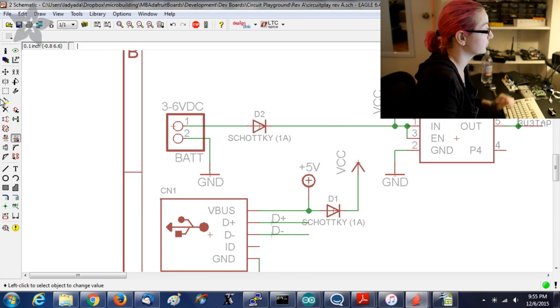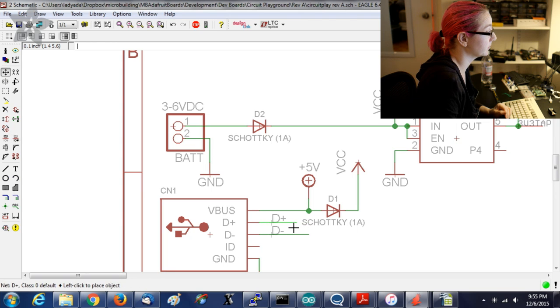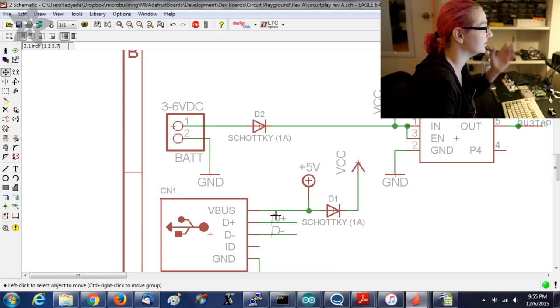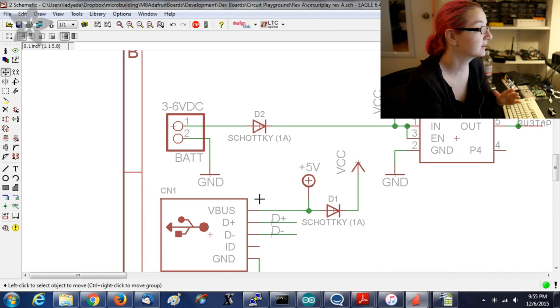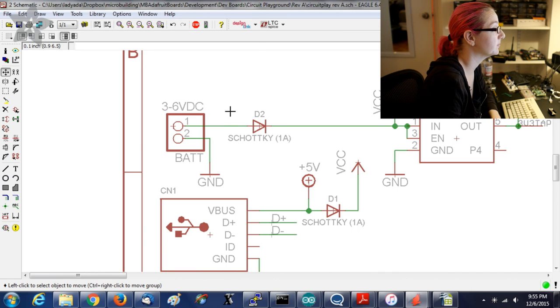I also can't spell Schottky. I think it's spelled wrong. I can never remember how to spell it. Is there an E in there? I don't even know. Sorry, Schottky. I mean, he was a fellow, and I feel bad for the guy because I can never really spell it.